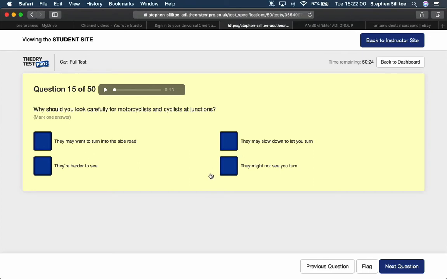Why should you look carefully for motorcyclists and cyclists at junctions? They may want to turn into the side road, they're harder to see. They may slow down to let you turn, they might not see you turn. Okay, motorcyclists and cyclists are harder for us to see because they're smaller.